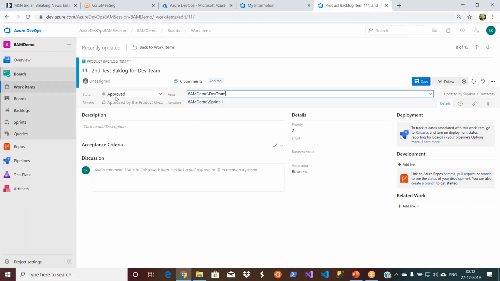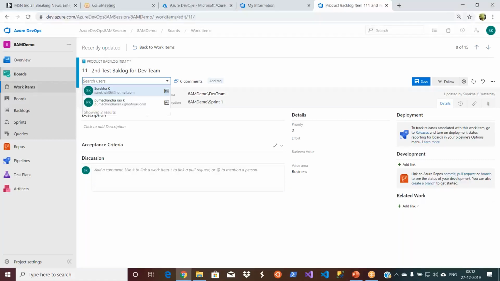And then this is already approved by my product owner, so now I can go ahead and assign it to someone. This is not a hard stop, you can still assign, but you need to follow the process actually. So now click on assign.